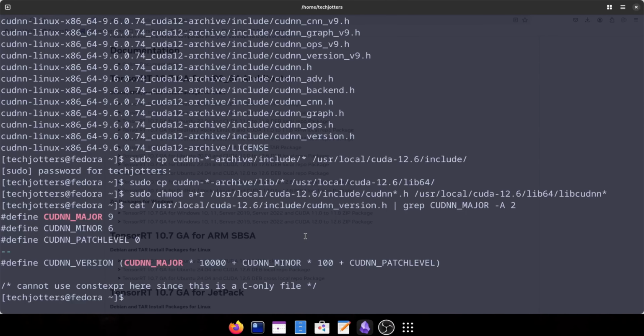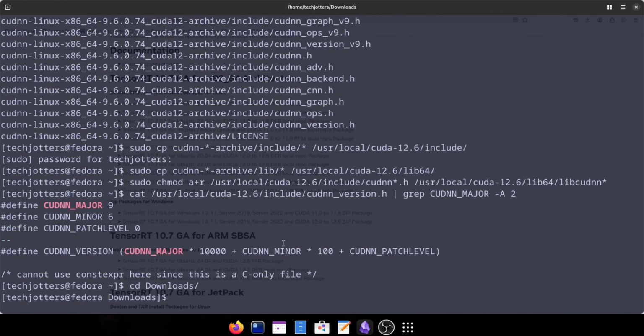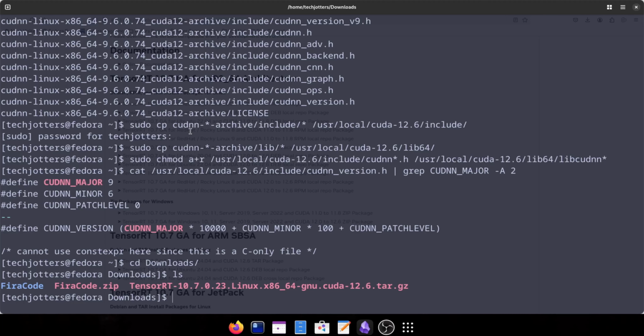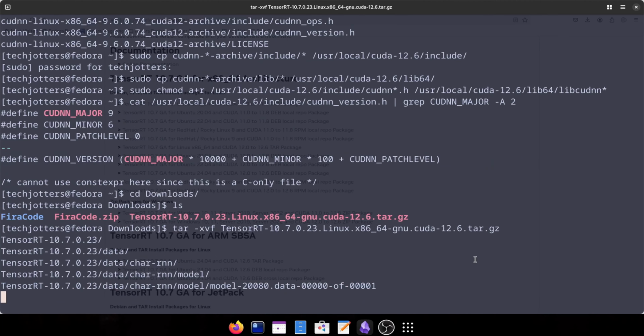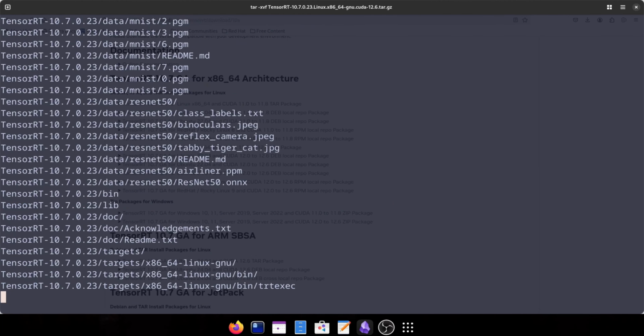So let's go there, and we are in the home directory. Let's go inside the Downloads directory, because I downloaded it in the Downloads directory. If you see, here is the file we downloaded now. So we need to extract this file. The command will be tar -xvf and the name of the file, and it's extracting now.